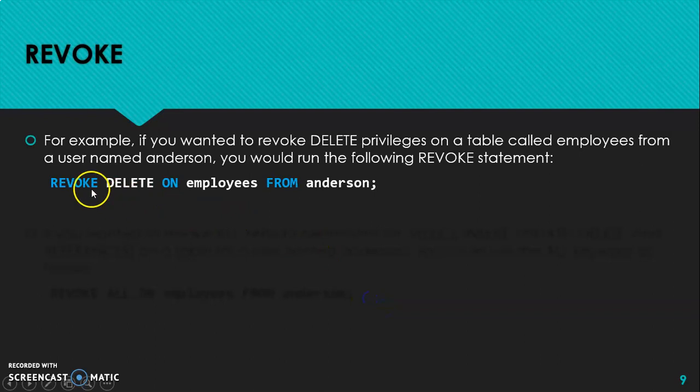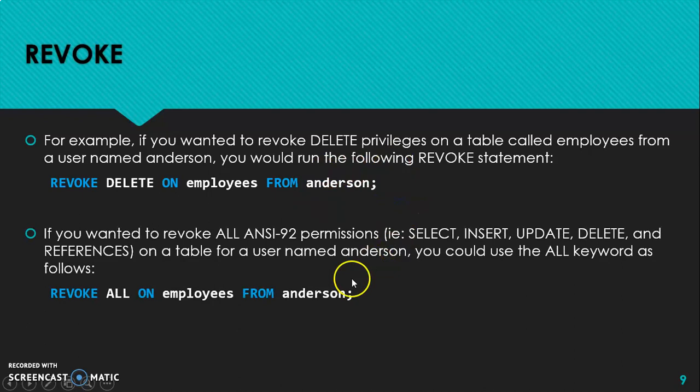For example, revoke delete on employees from Anderson. Now Anderson is another user, and he initially had the permission of delete. As a database administrator, I will revoke this permission of delete on the employee table for the user Anderson. Similarly, if I want to remove all the privileges, then revoke all on employees from Anderson. So now Anderson will not be able to access my employee table. So this is how your revoke statement works.